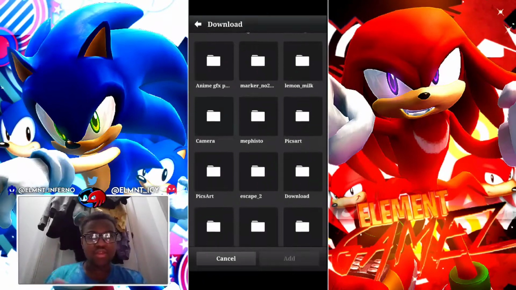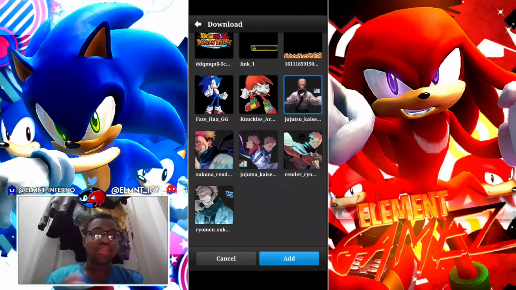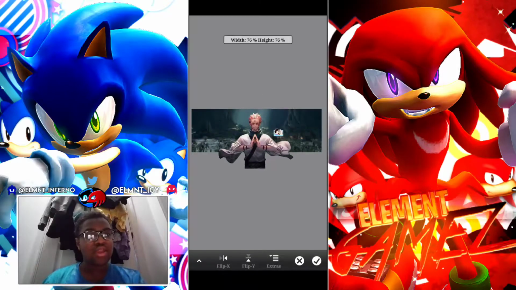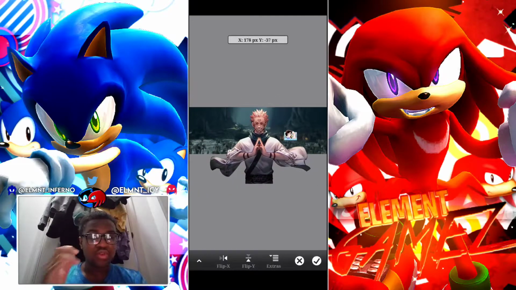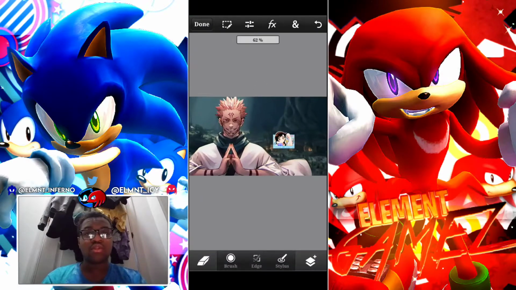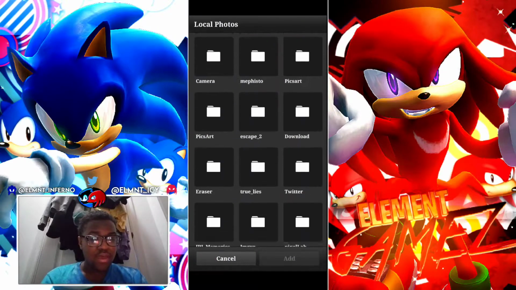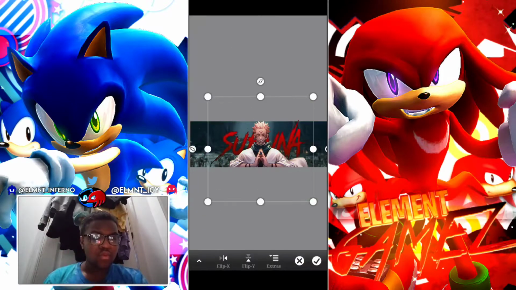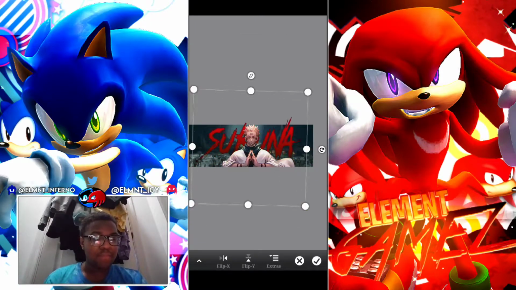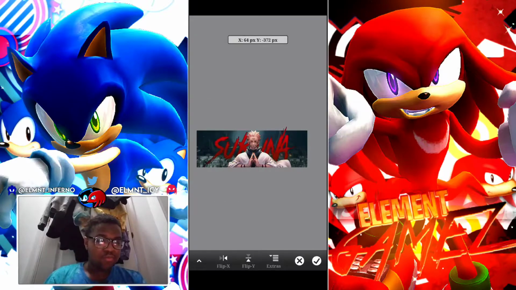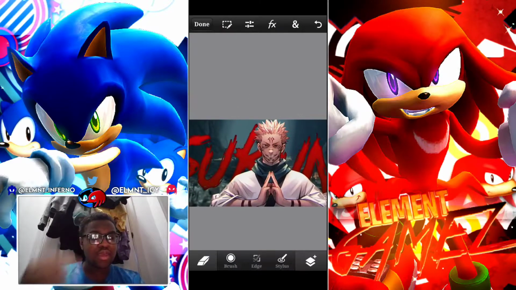PixArt is a nice app for small things, not for the majority of the banner, but for small little edits and stuff. I think it is a pretty good app to use for mobile, because this is all done through mobile. That's how I do all my thumbnails, all my layouts and all that stuff. So you guys are going to see exactly what I do. And right now I am just setting up the banner the way I wanted to. I'm going with this render, putting it in the middle, and then I'm putting the text behind it. That's the thought process I had.